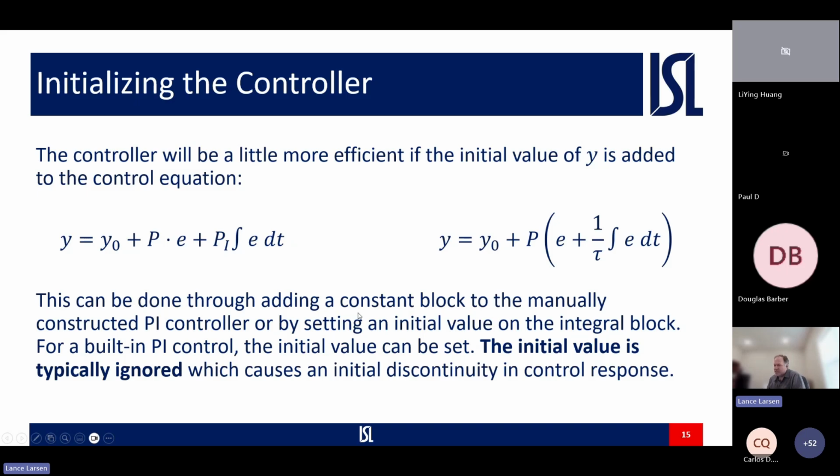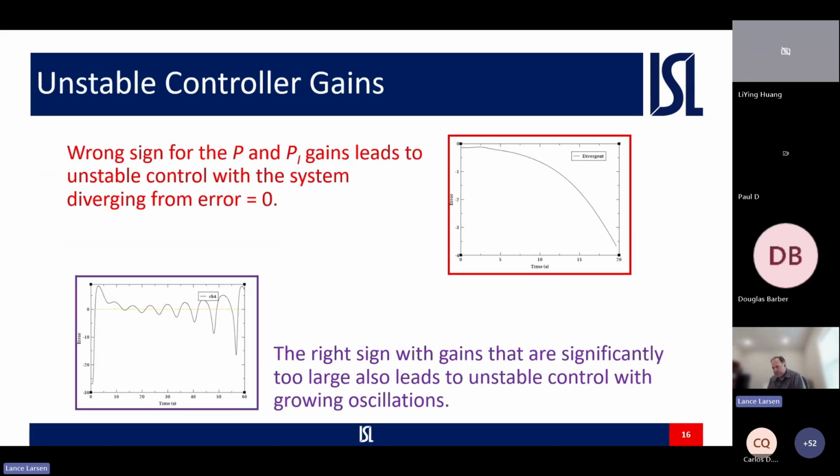In a lot of cases, the initial value is ignored because we just let the system adjust until the system comes to an error of 0. And it will do that even if you haven't set the initial value, but it will be more efficient if you do set the initial value properly.